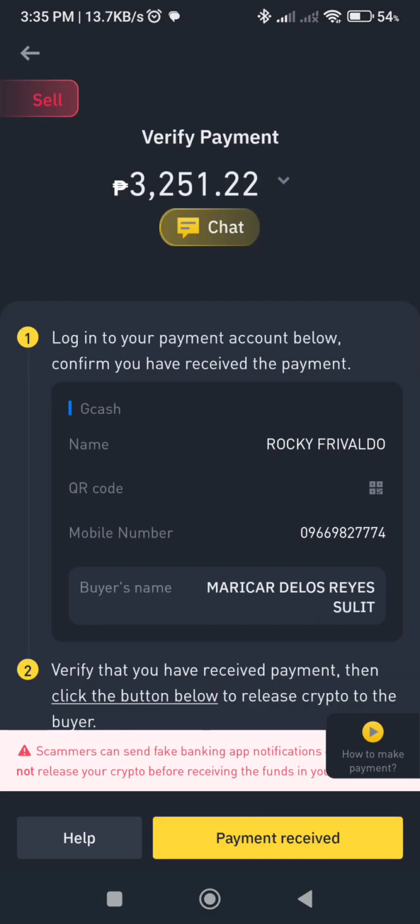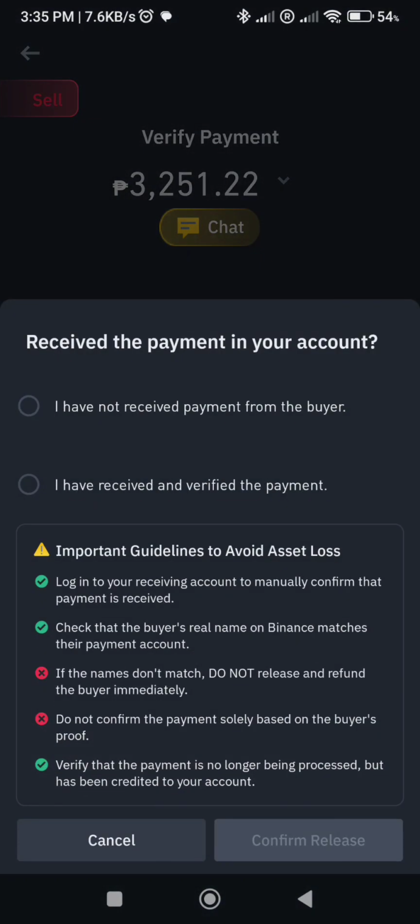Click payment received, and click I have received.